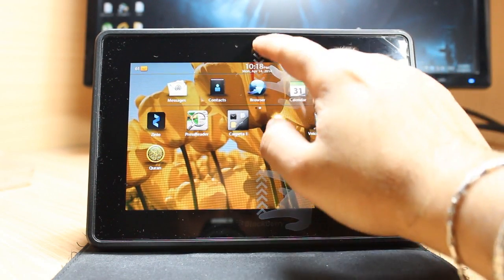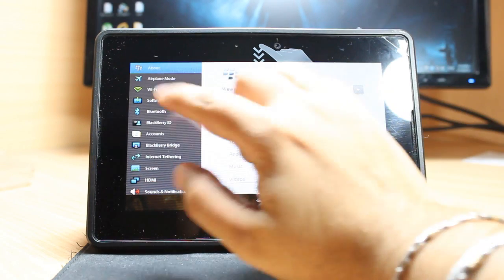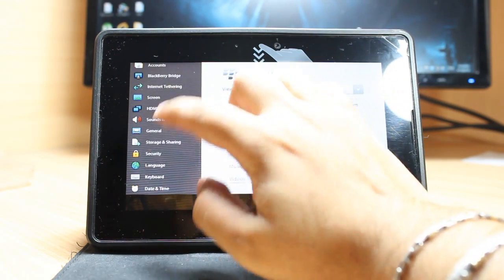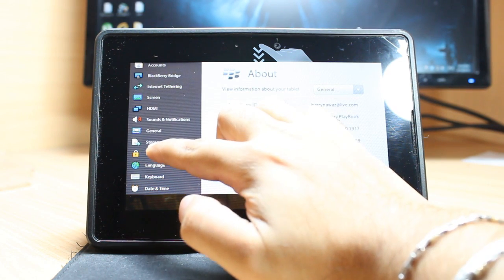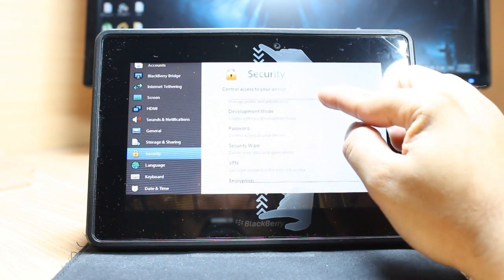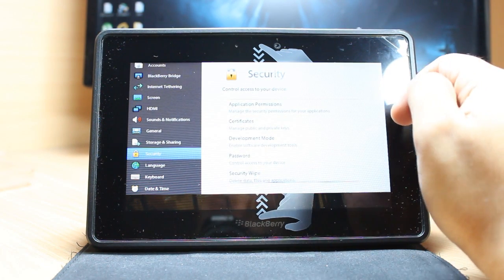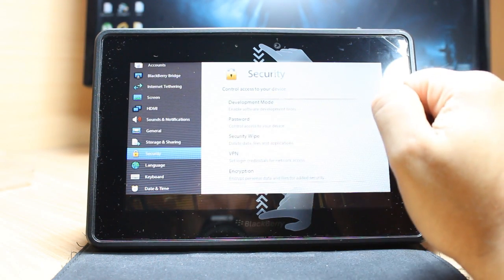After that you have to slide all the options up to the top. For example, here we have about, airplane mode, Wi-Fi, and so many other options. And at the bottom, not exactly at the bottom, fourth from the bottom is security option. You have to hit this one. In security option you have so many options: application permission, certificates, and developer's mode. And here you have security wipe.